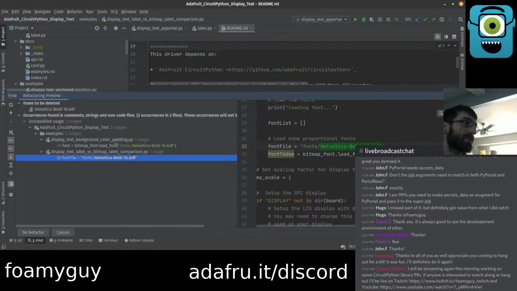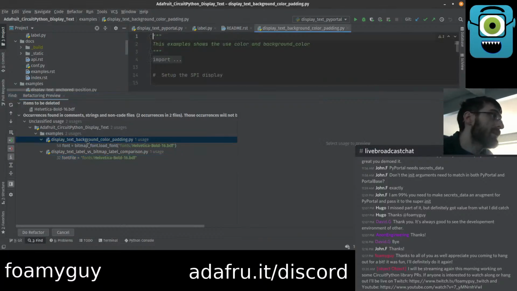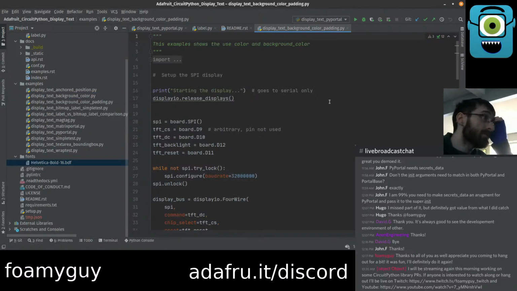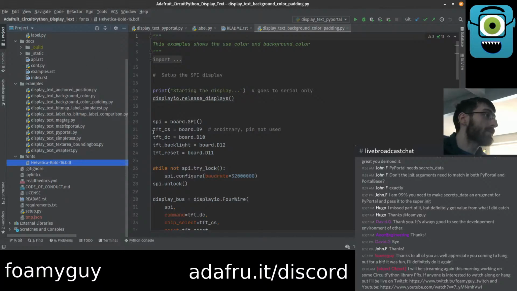So we'll search the whole project. It looks like there's just the two of them, and they are in background color padding and the comparison example. So we will remember to go back and get those after we change the font. So we can delete this one. It's size 16, it says there, Helvetica Bold 16. So maybe we can keep in mind that size. We'll probably need to convert our font, and so we'll get to choose the size again, so we can keep it around that size, 16. It's bold. If we want to use a bold one, we can.